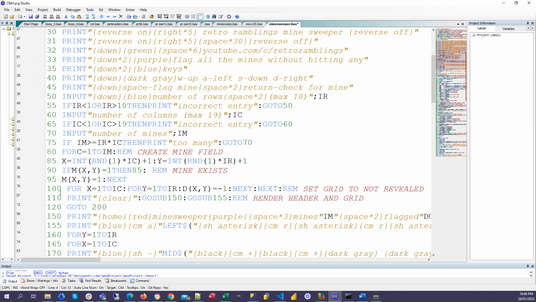Okay, let's set the grid to -1. I'm just using -1 to say that that position in the grid has not been revealed yet. And so that just loops through all the rows and columns to set it all to -1. Now we clear the screen and do a couple of GOSUBs to render the header and the actual grid.